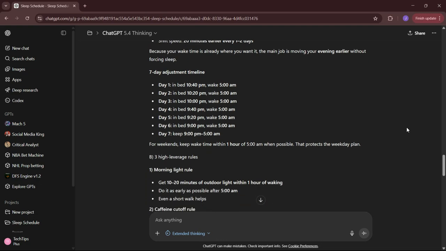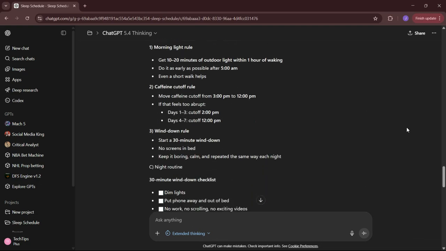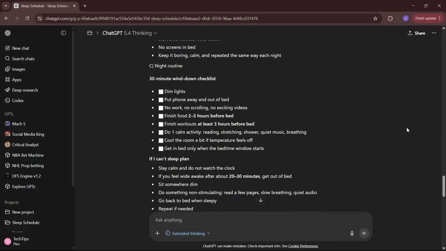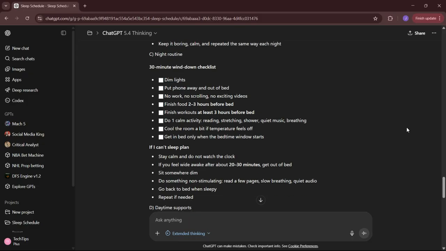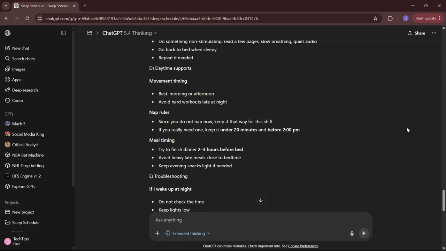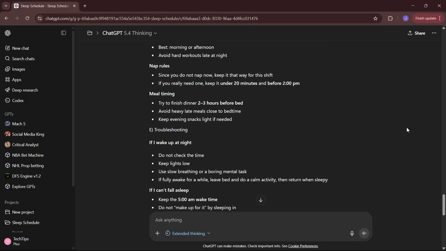So it goes ahead and actually creates us a full-on plan that we can try to follow to improve our sleep schedule. As you can see here, it'll go in like a 30-minute wind-down time checklist. So for instance, dim the lights, put the phone away from your bed, no work, no scrolling, no exciting videos, finish food a bit earlier, and just a bunch of suggestions so you can actually take this into action and change your sleep schedule for real while using ChatGPT.